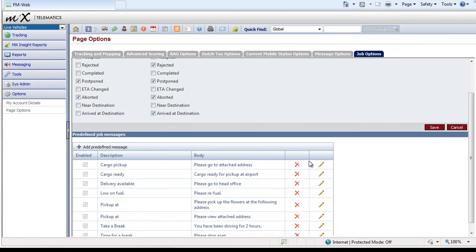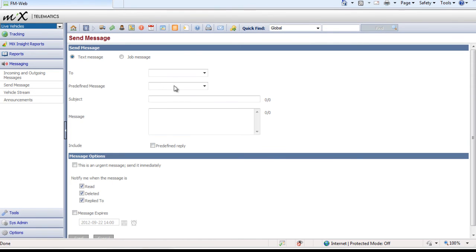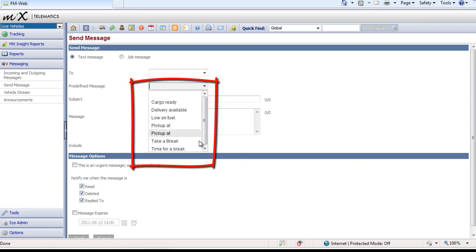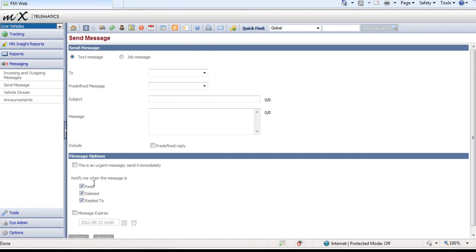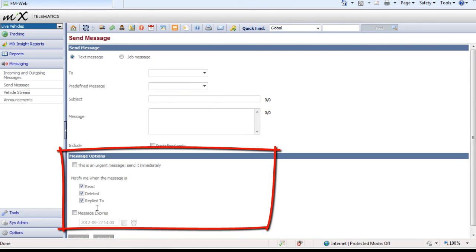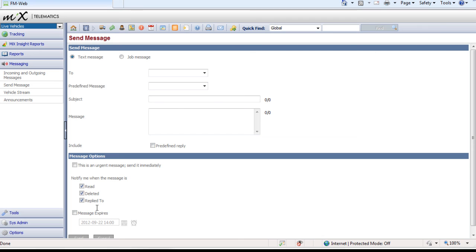Now if we take a look at the messaging, we can see the predefined message which has been created, and that the required message receipts are enabled by default, which saves from having to select the boxes each time a message is sent. The same applies for when jobs are selected.